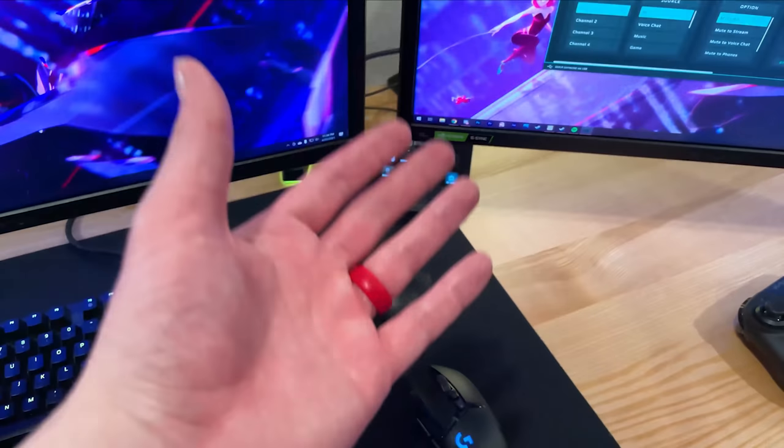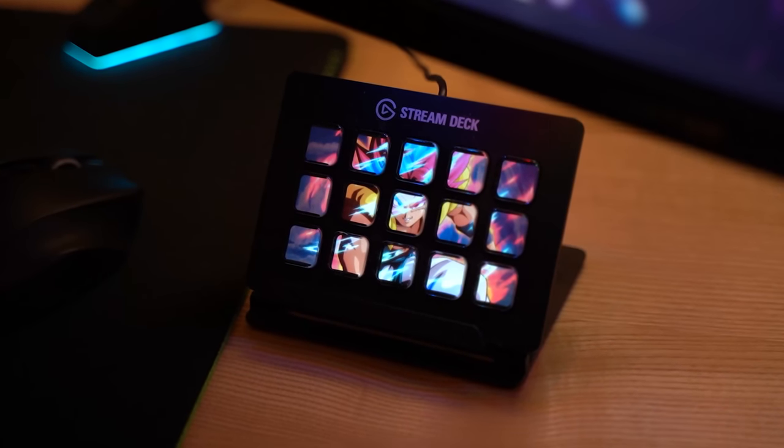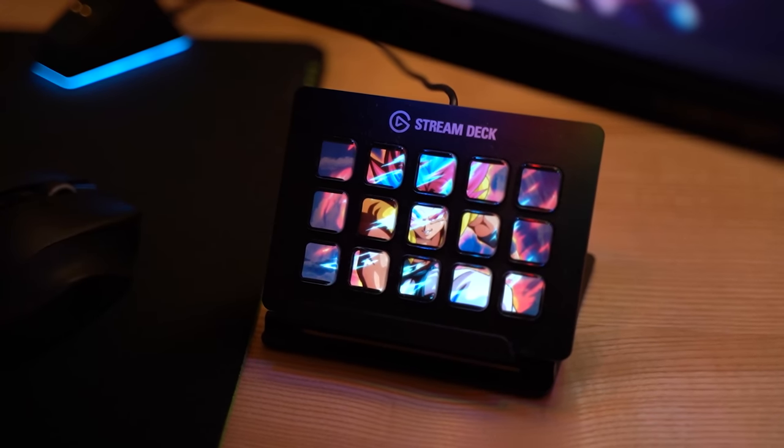And then what stream setup wouldn't be complete with an Elgato Stream Deck, hashtag free product. They sent that to me several years ago and I still use it all the time. It's in one of my folders right now for one of my streaming scenes.